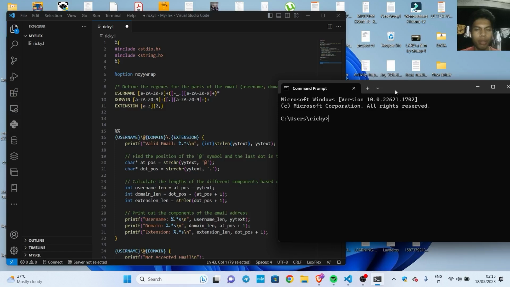Before that, make sure that you already have the GCC and the Flex software in your system. To check, just type gcc, and if you receive this message, it means that you already installed the GCC. If not, you can install the GCC for your system. Another check is the Flex software. We just need to enter flex --version in the command prompt and press enter. If you receive this kind of blank output, it means that you already have the Flex software in your system.